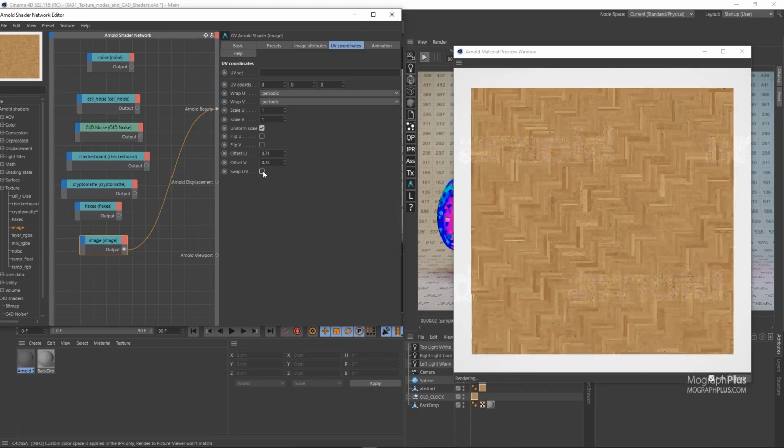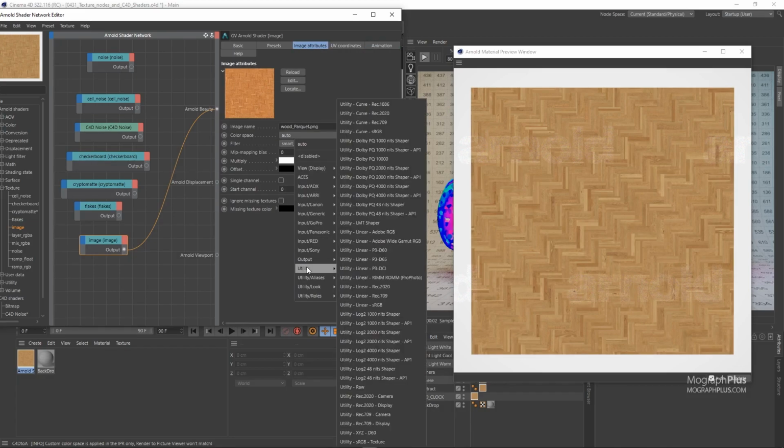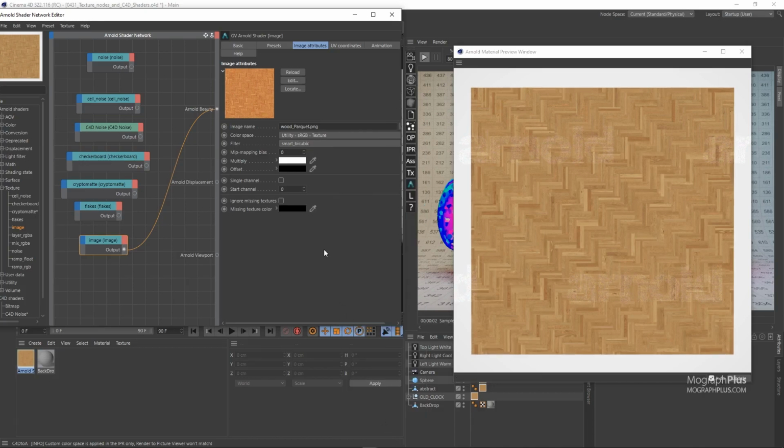Under the image attributes tab, you can define the color space of the texture depending on the color management that you are using. In this case, we are using ACES, and this is a color map. So the color space will be utility sRGB texture. Filter is the interpolation method used to filter the texture. Smart by Cubic works fine in most cases. MIP mapping and texture settings will be discussed in the rendering section.